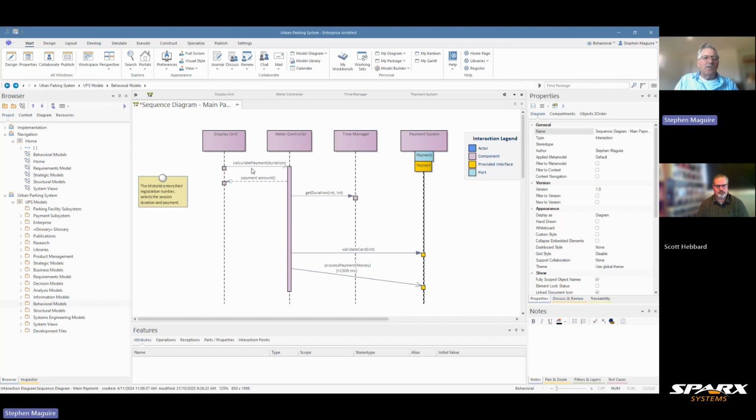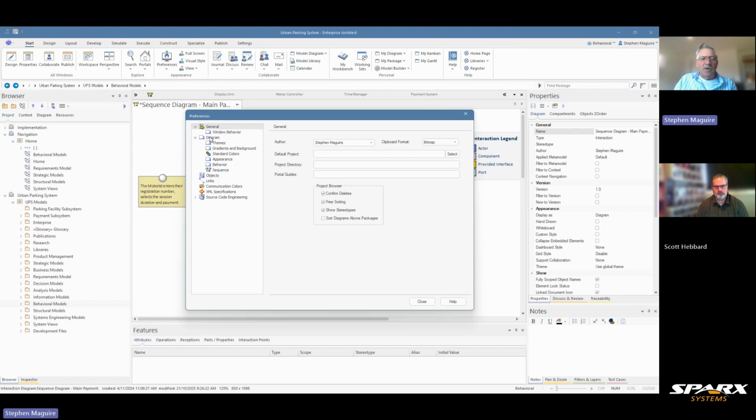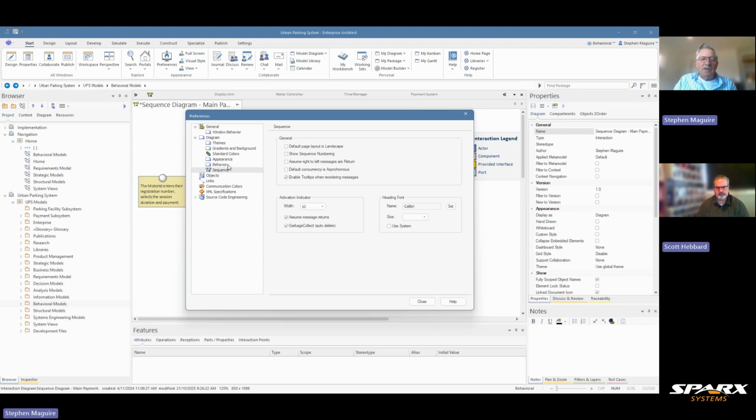I want to show you something, Scott, here with our preferences, and it's important with all diagrams, but particularly the sequence diagram. If we go to our start ribbon and our appearance panel and the preferences option there, we can click on preferences, and that one pops up. Under diagrams in this little tree view, we have sequence. Not all diagrams are listed here, but the sequence diagram is a particular diagram. It's quite different to the rest of the diagrams in UML, and for that matter, a lot of the other languages like Archimate. But you can see here that there are a number of options.